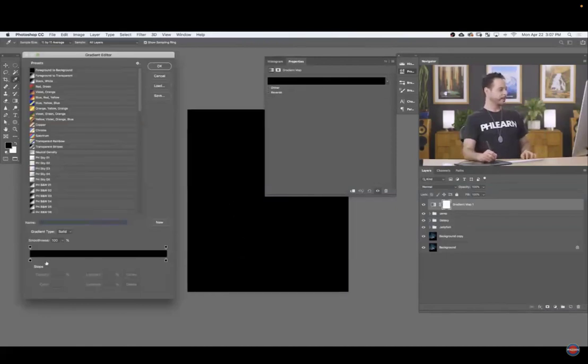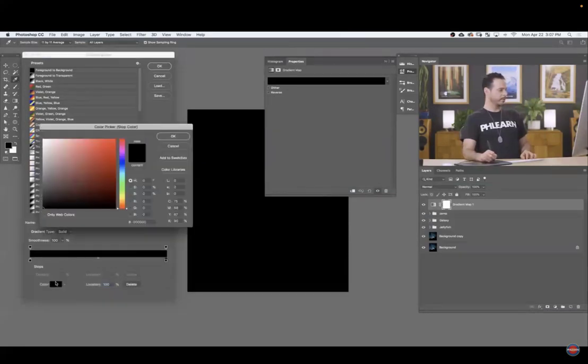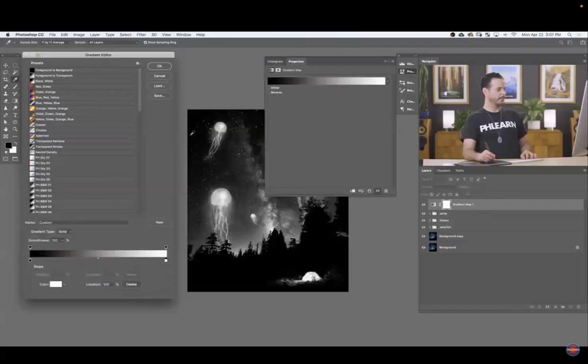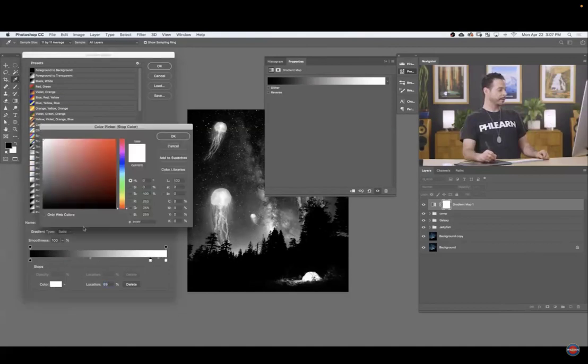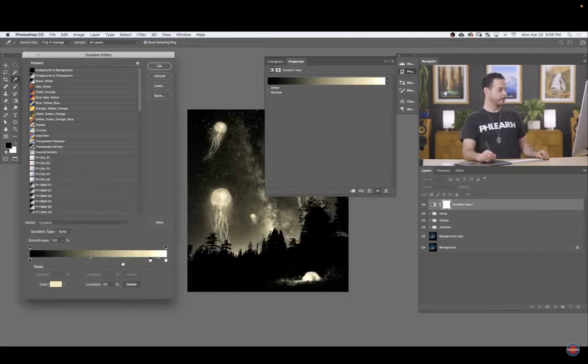And I'm just going to start by creating my own little gradient. So on the left is going to be black, and the right side is going to be pure white here. What that does is basically take the darks in your image and map them to the left, and the lights in your image and map them to the right. So right up here, let's make that a yellowy color. There we go, a bright yellow. Okay, that looks pretty cool.